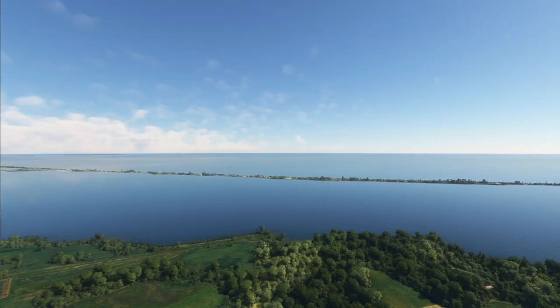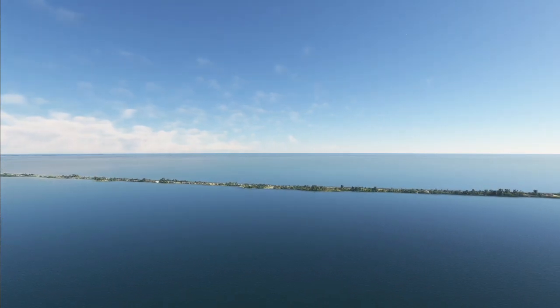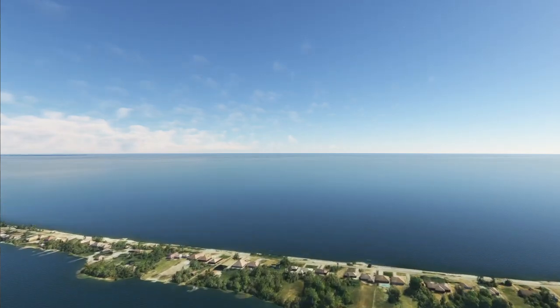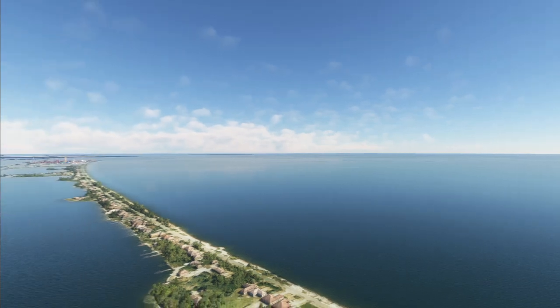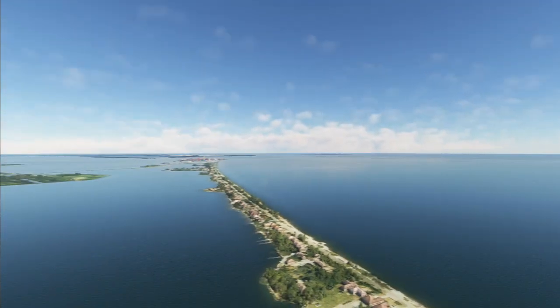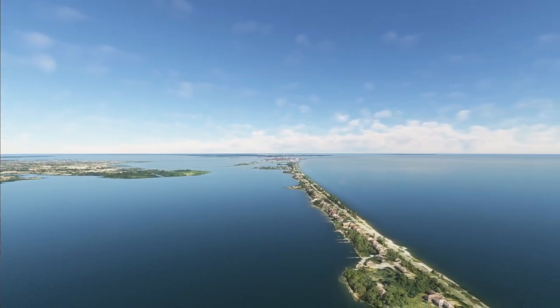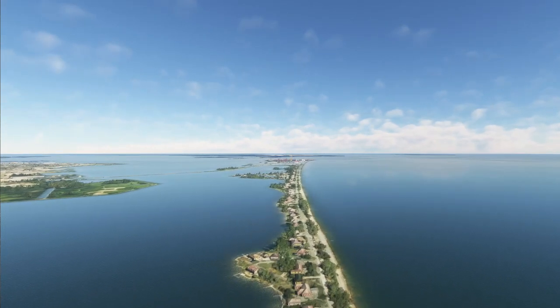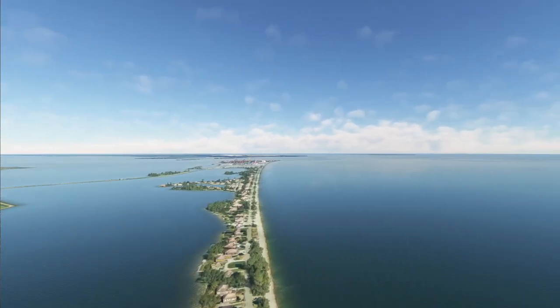All right, so let's come over here to the causeway, where a whole bunch of rich people live along this narrow strip of land that goes out into Sandusky Bay, and we are going to come to Cedar Point Amusement Park.